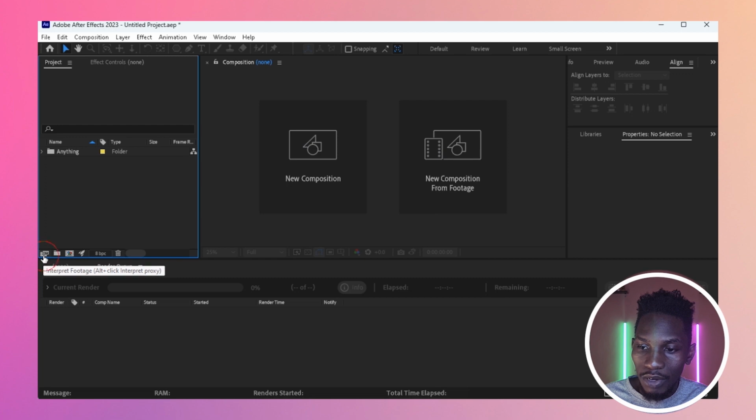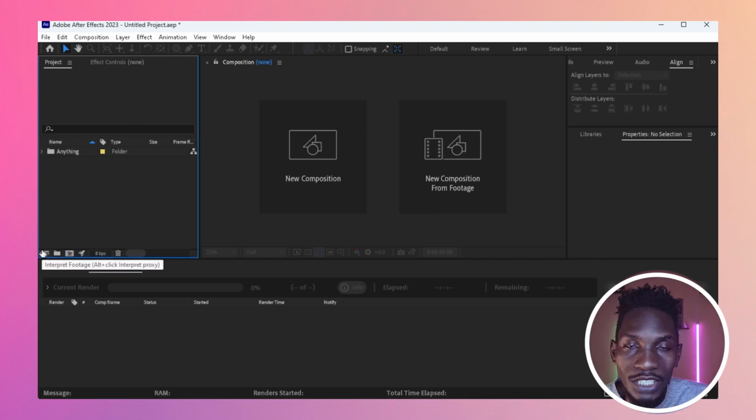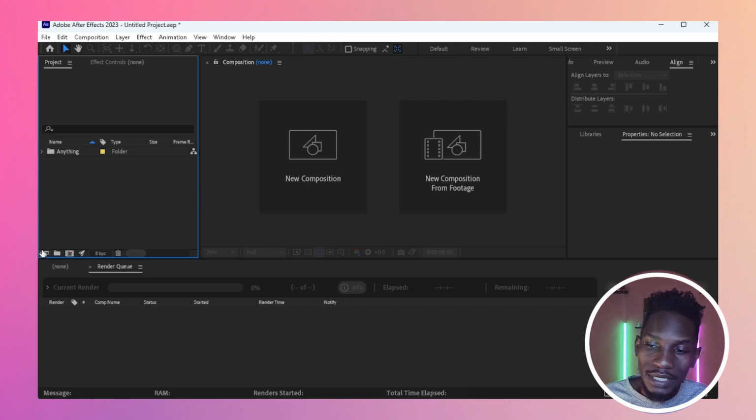Right here, there's something called interpret footage. Now, if I have some footage, let me say footage of 60 frames per second in a composition that's 30 frames per second, what I have to do is interpret it. So we shall see that in a bit.